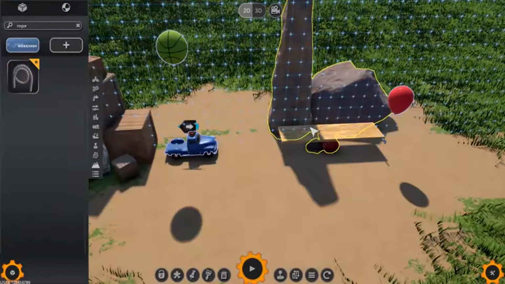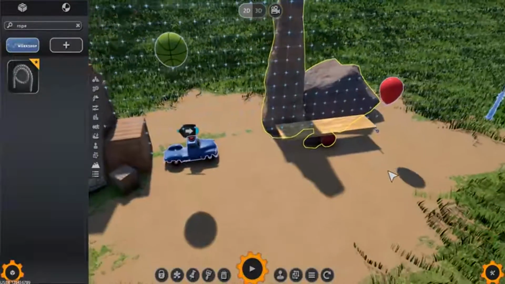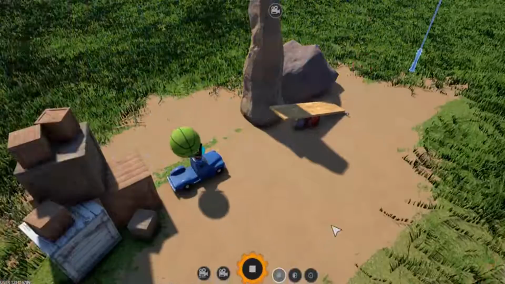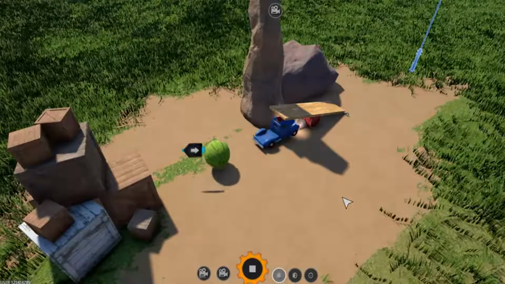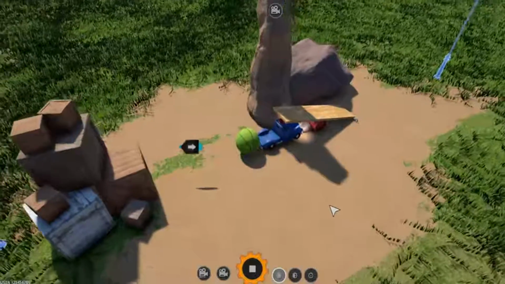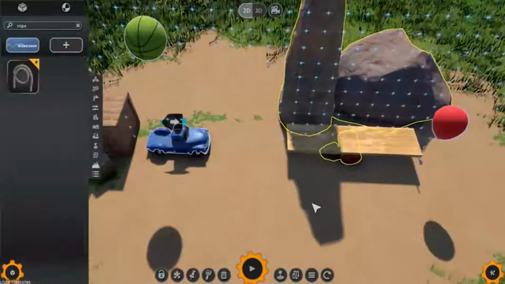Back in the machine, you can see that I've added our new part to the machine as well as a large balloon. When we run this machine, you can see that the seesaw tips in the wrong direction, thanks to the added weight of the hook. And the balloon rises uselessly, leaving the truck no way to get past.